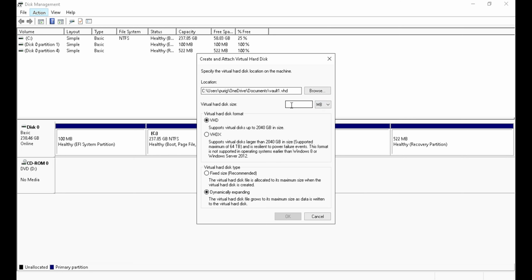Here you can choose the space or storage you want for your vault. Here I am keeping it as 10 gigabytes. Then click OK.